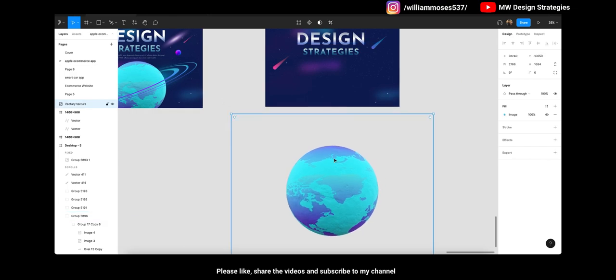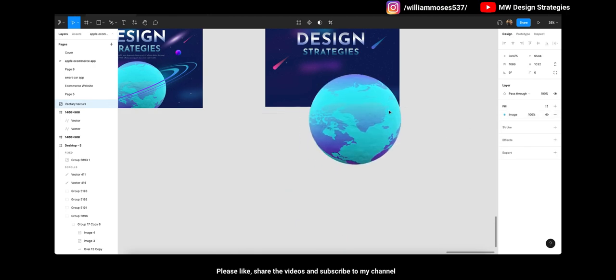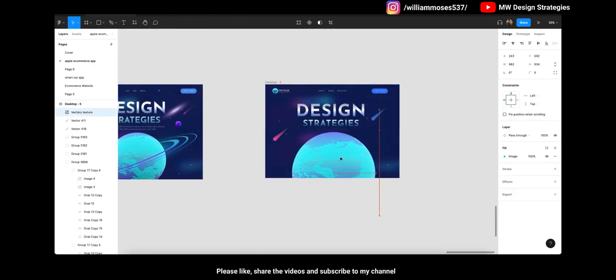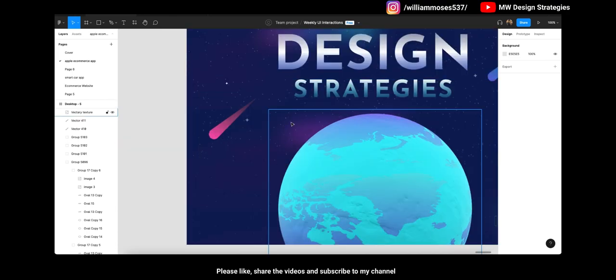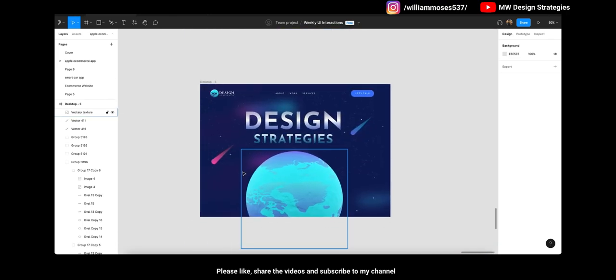Let me just adjust it in my design and then show you other elements. Then you can adjust it in your design as well, like this. And you can see how it's looking. It's looking better, beautiful, right? So you can create it on your own, as I showed you.